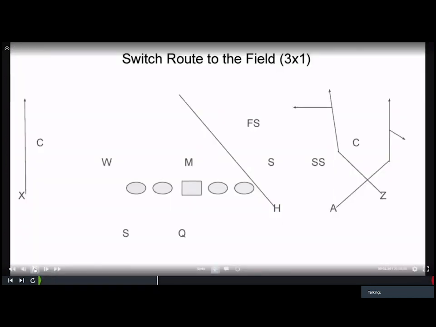Okay, now we're going to talk about some of our switch routes to the field. We can do it out of multiple formations as well. We like it more out of a 3-by-1 and a 3-by-2 set or an empty set. We will run a switch route with our number 1 and number 2 receivers. We will run a switch route with our number 2 and number 3 receivers. And we'll also run a switch route with our number 3, basically wheeling himself through the number 1 and number 2 receivers' heels, getting width and working up the sideline. So you're going to see a few of those videos here.